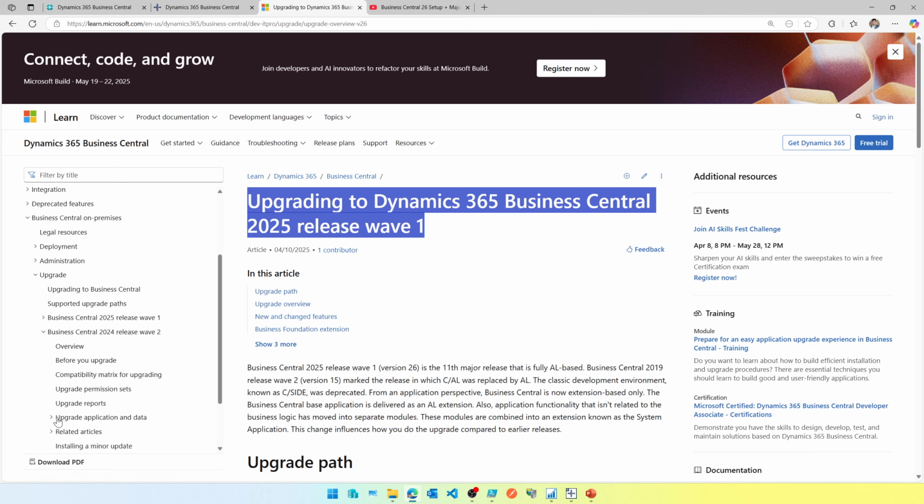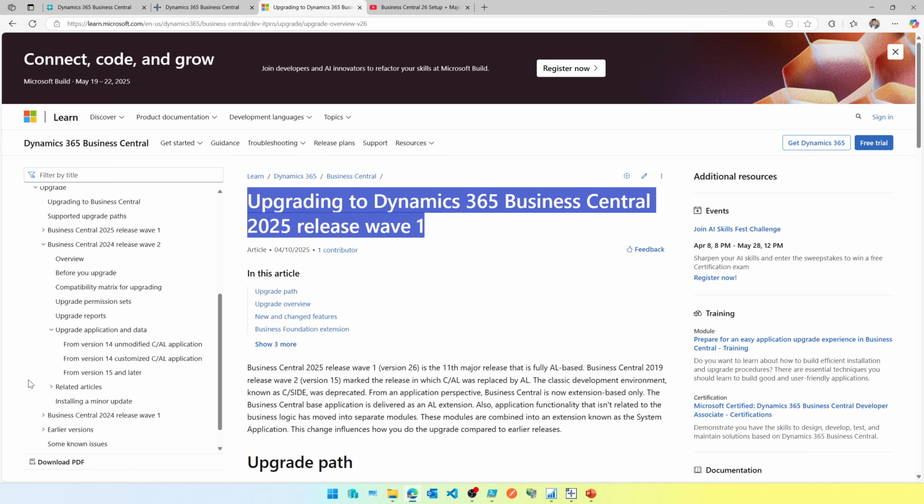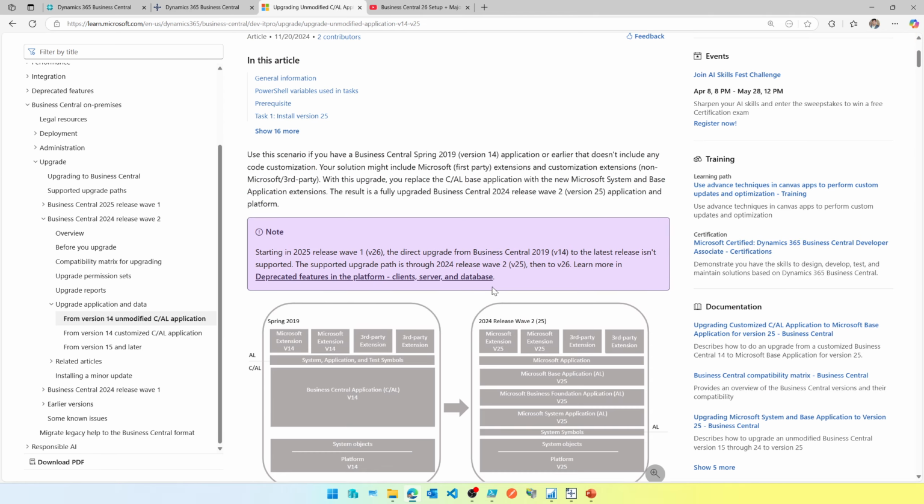Now here under application and data, you'll find two articles, or three articles more or less. One is unmodified CAL. That means you don't have any customizations in CAL where we are sitting right now. It's completely Cronus at this moment, and all the extension data is in AL. If you are doing it from customized, then there is a separate article and there is a video about it, not for India localization at this moment, but we'll be referring to this article for the video.